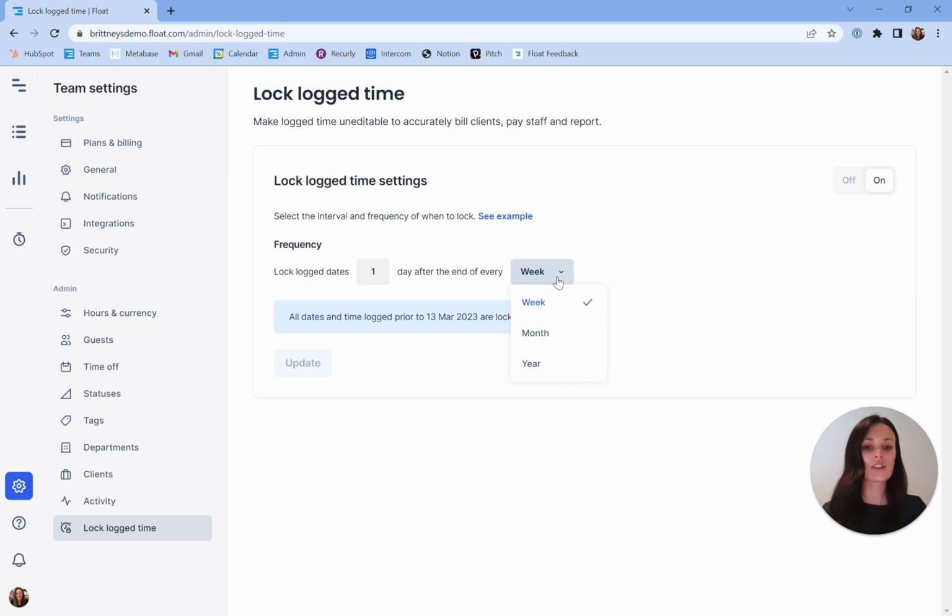And you'll simply want to choose week, month, or year, and the lock log dates, the day after the end of what time period. If changes need to be made once a period has been locked, an administrator or account owner will need to support the change. As such, once the time frame is decided upon, it's important to communicate this deadline across the organization. Great, now you're all set up.